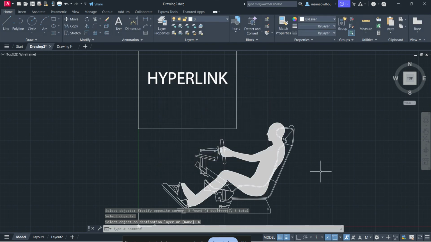At this point, your selected objects should now be on the correct layer with the right properties applied automatically. This is a great way to speed up drafting, reduce errors, and keep your file organized without wasting time opening the Layer Properties Manager over and over again.